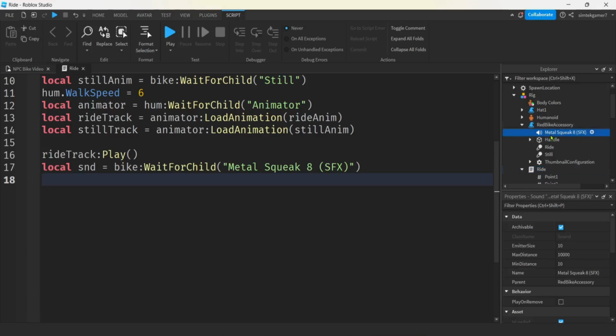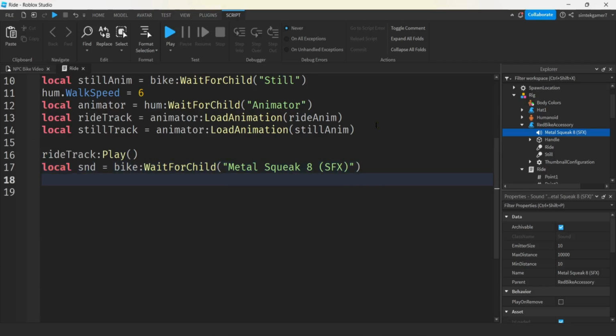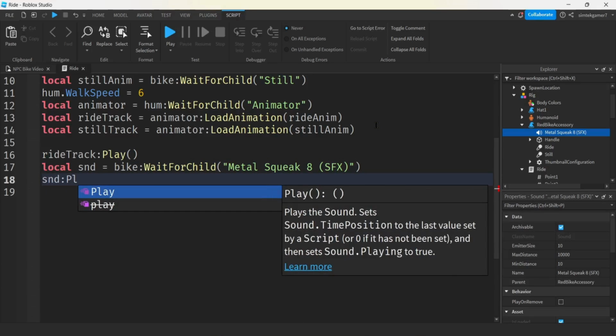Metal squeak 8 right here. You should have that. So you can just change your sound if you want, but then you have to change this name right here. All right, what else? We got our sound. Let's play the sound. Sound, play.